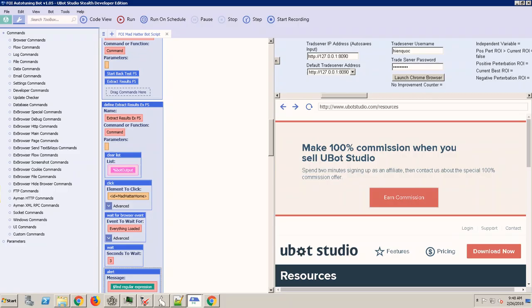Today we're going to be doing a Mad Hatter auto tuning setting for the Nano ETH pair. I'm also going to give an update on the latest auto tuning updates that we'll be adding to the software. So let's go ahead and switch over.